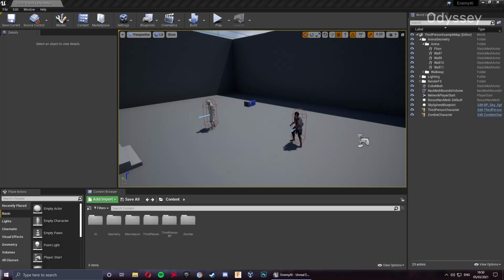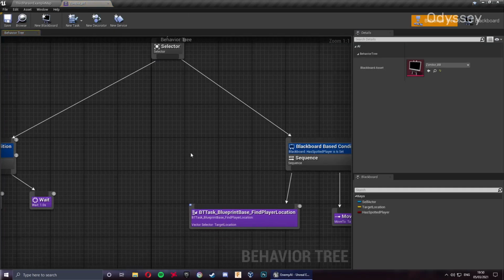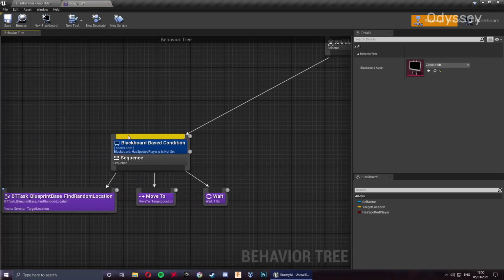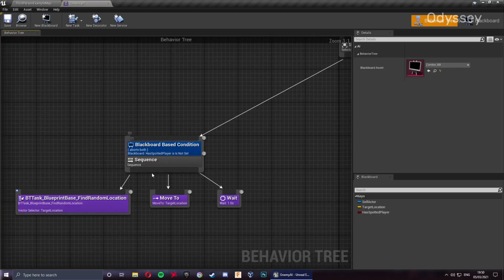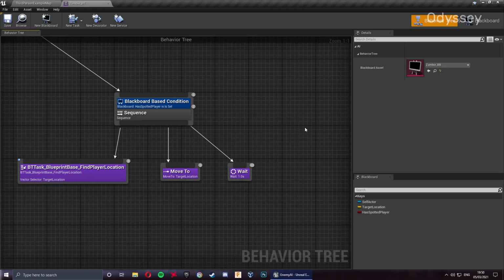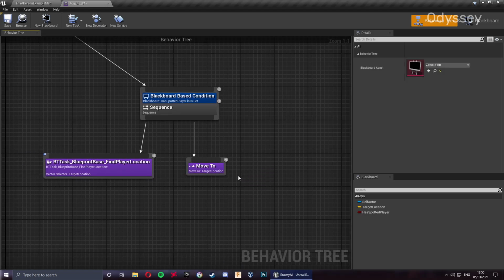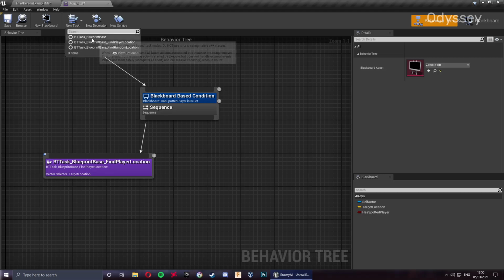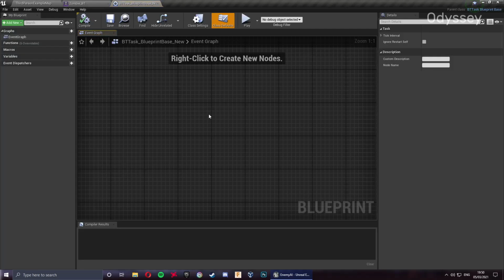So the first thing which we're going to do is tidy up our behavior tree. So go over here to AI, go over here to zombie BT, and we've got these two conditions here. So we've got the has spotted player is not true, and the has spotted player is true. And what we're going to do is get rid of the wait for 1 second, and also get rid of the move to, because we're going to be making a new task from that. Go up here to new task, and under BT task underscore blueprint base, click that. That's going to make a new task.